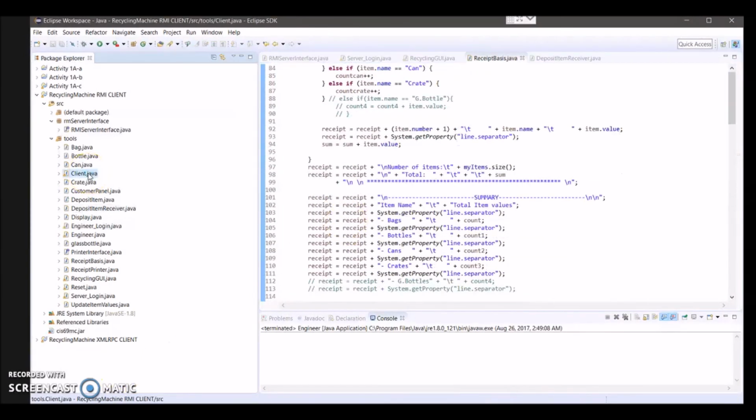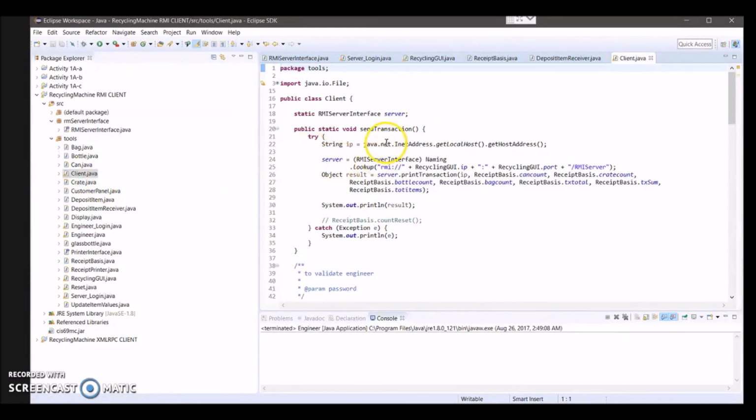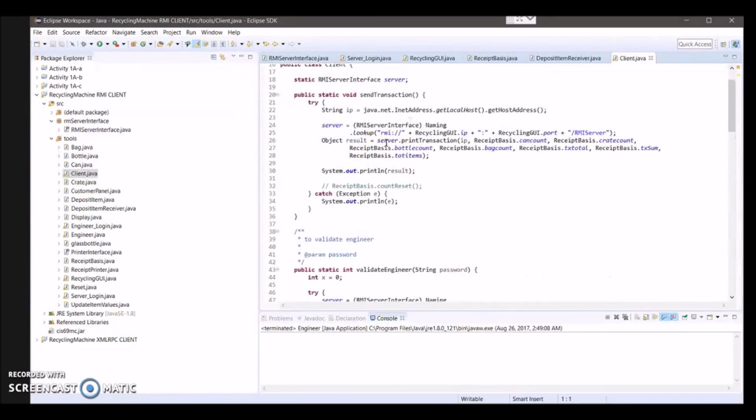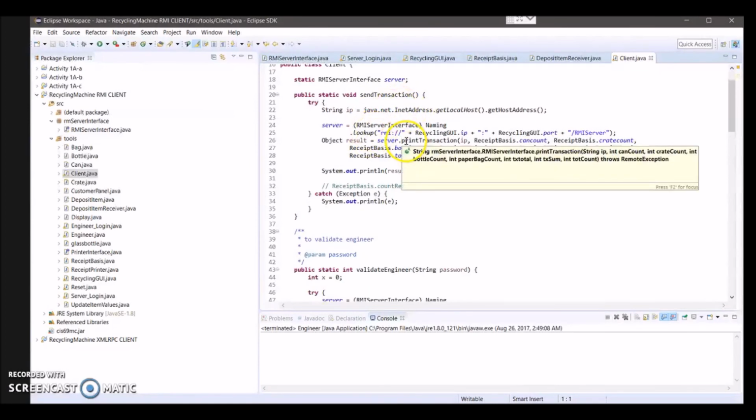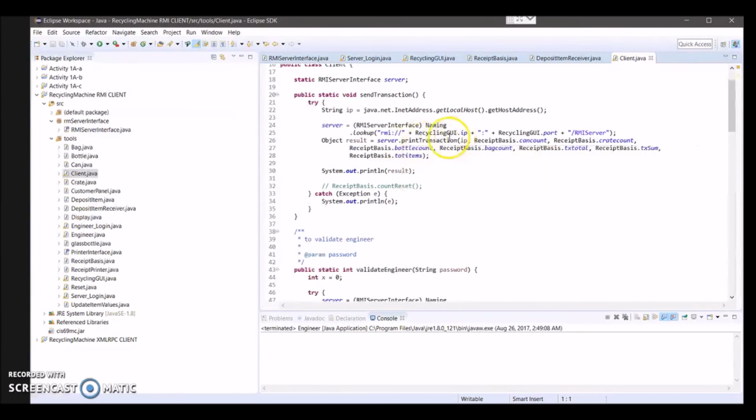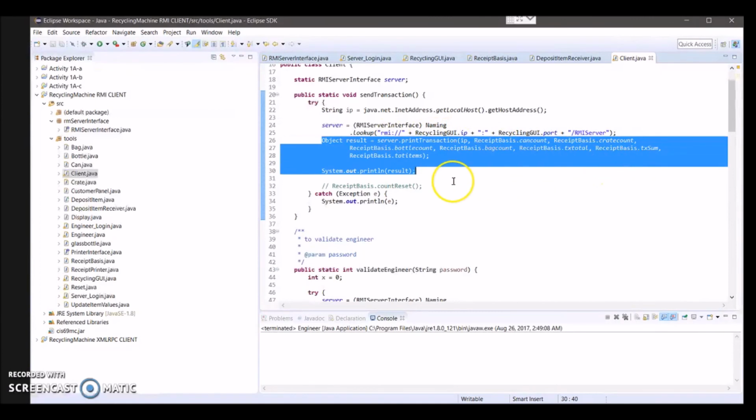Then move into the client, where the transactions, the values which are being sent, which I just explained a while ago, what is happening from the receipt basis and the deposit item receiver, and this is where it is passed to the server.